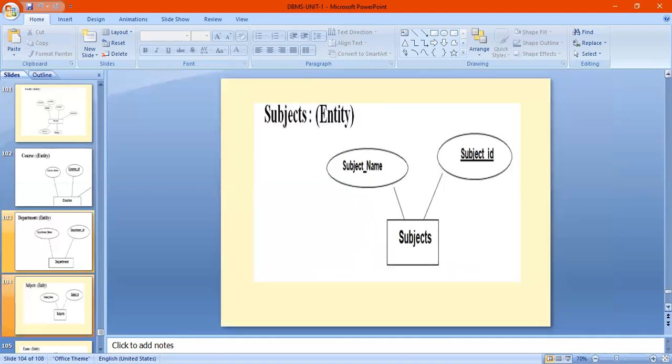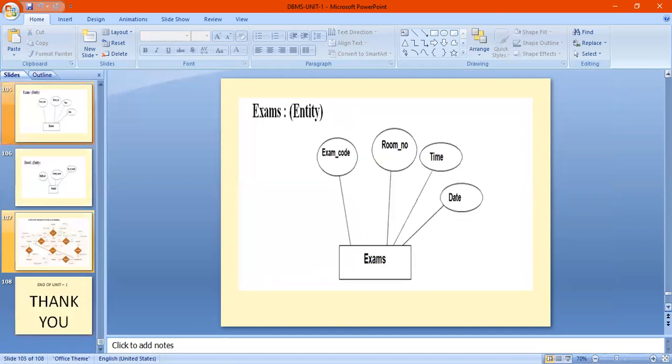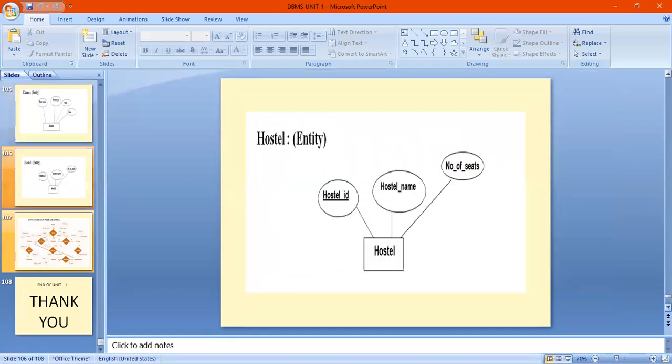Same with the subject. Subject is an entity, which is represented by a rectangle box, and the attribute is represented by an oval. So subject name and subject ID. But when it is a primary key, it is represented by an underline. Same for exam code, room number, time and date. Hostel ID, hostel name, number of seats.